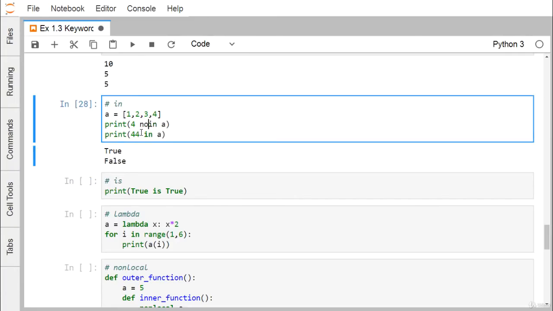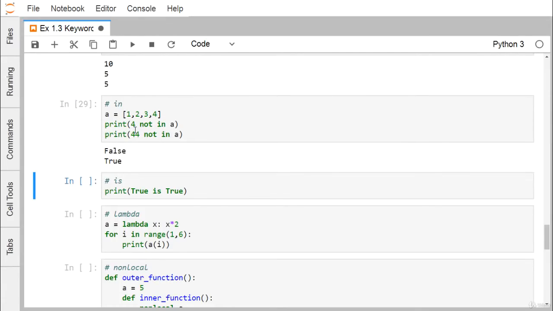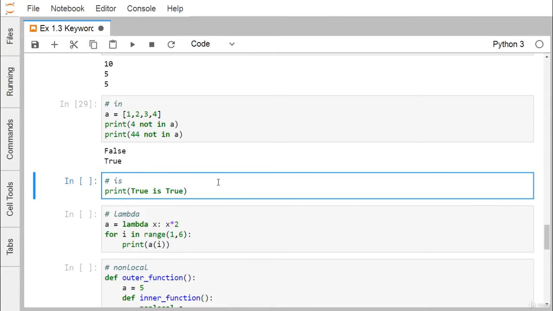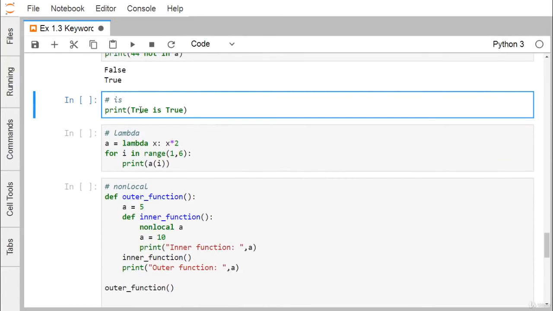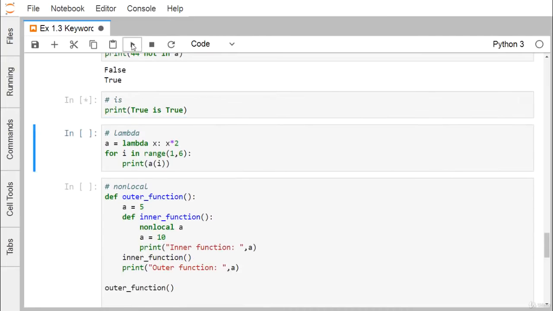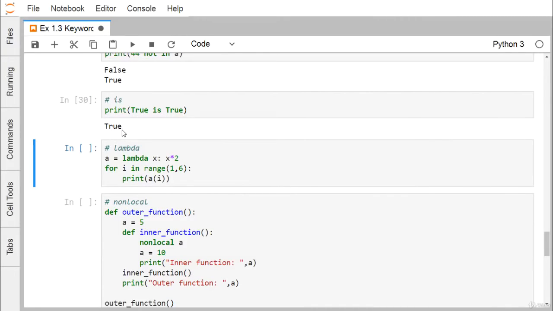You can also go for the not in. So 4 not in A is false and 44 not in A is true. Next one, you are going for this is. So print true is true. So is is a keyword, so its outcome is true here.